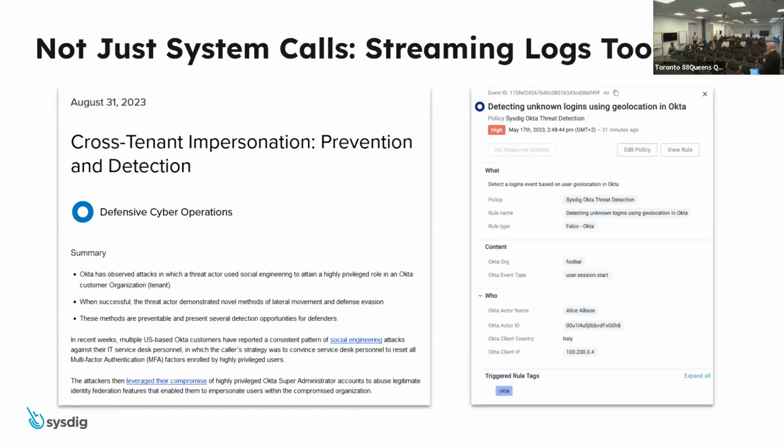Also, Falco doesn't just look at system calls. We can look at audit logs, any kind of streaming log file. So I mentioned MGM already, right? That recent event with MGM where they had an unplanned encryption event.